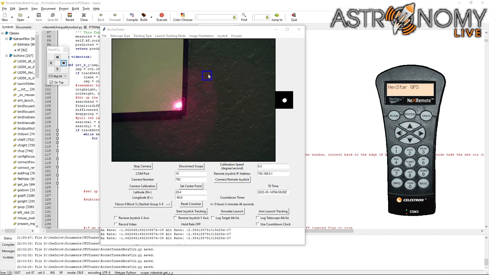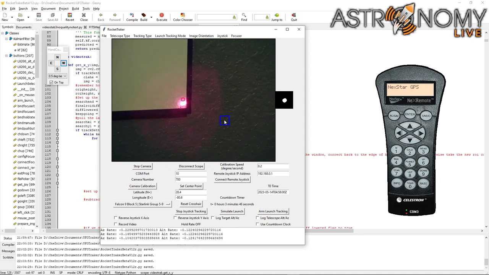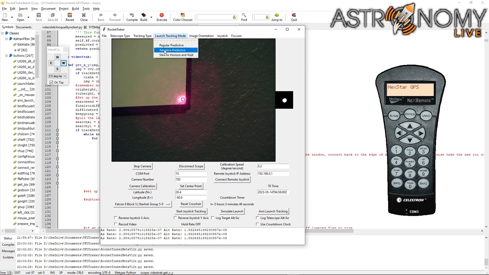If you have a long wait time for the rocket to come up, you may want to go ahead and turn that off in the menu while you're waiting. You can do that while it's counting down for the rocket to rise at the horizon. So I'm going to go ahead and center up on the laser pointer again. Stop joystick tracking. And now arm launch tracking. Again, making sure that I've got adaptive predictive selected.